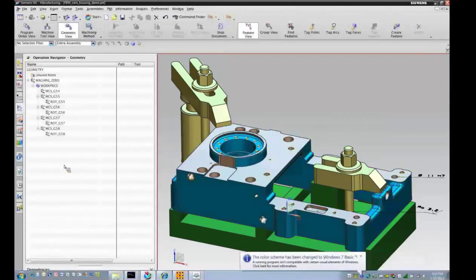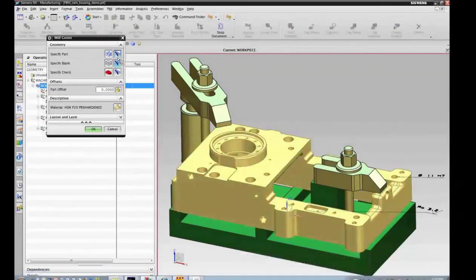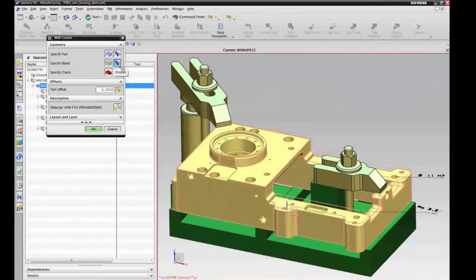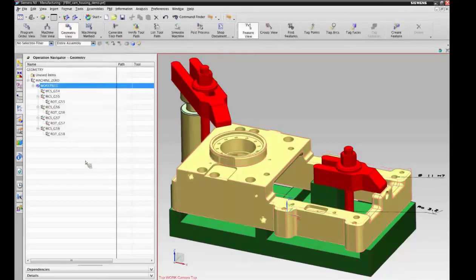I've already defined my part setup. So I have a workpiece defined. Within the workpiece, I have defined my finished part. I have defined a blank. Maybe hard to see, but it's a casted blank, so there's some offset material on some areas of the part. I've defined my fixtures. I've defined my part material.